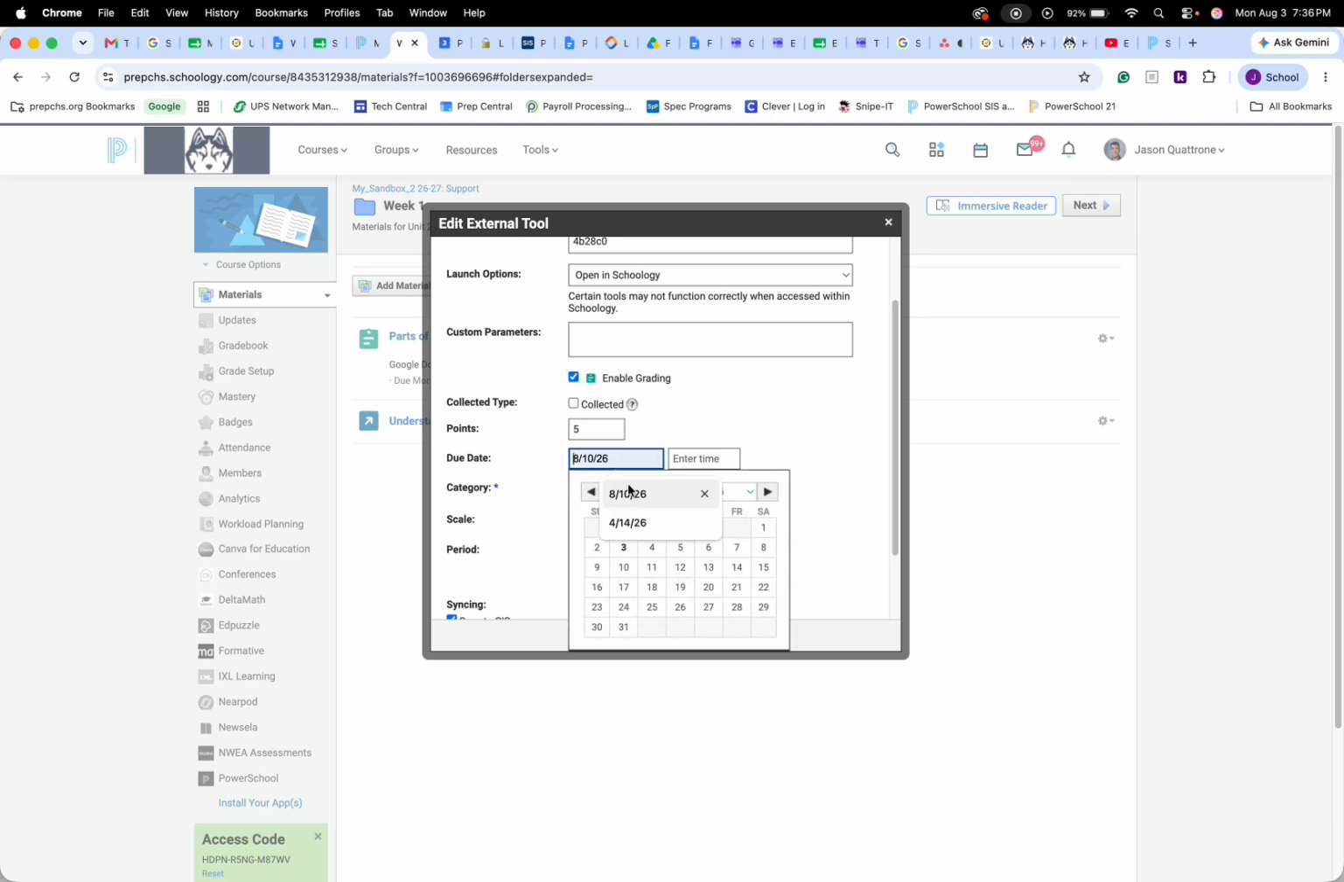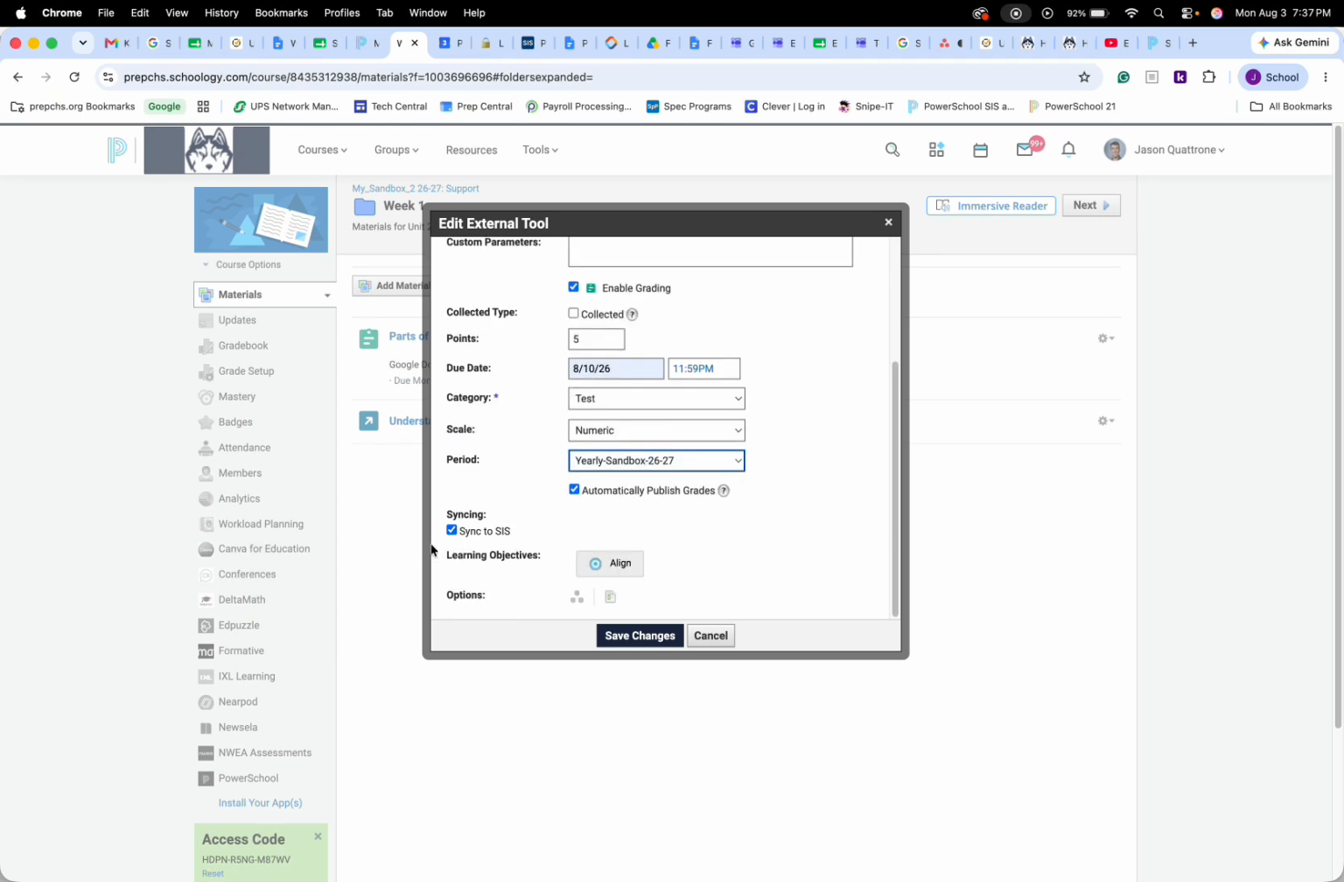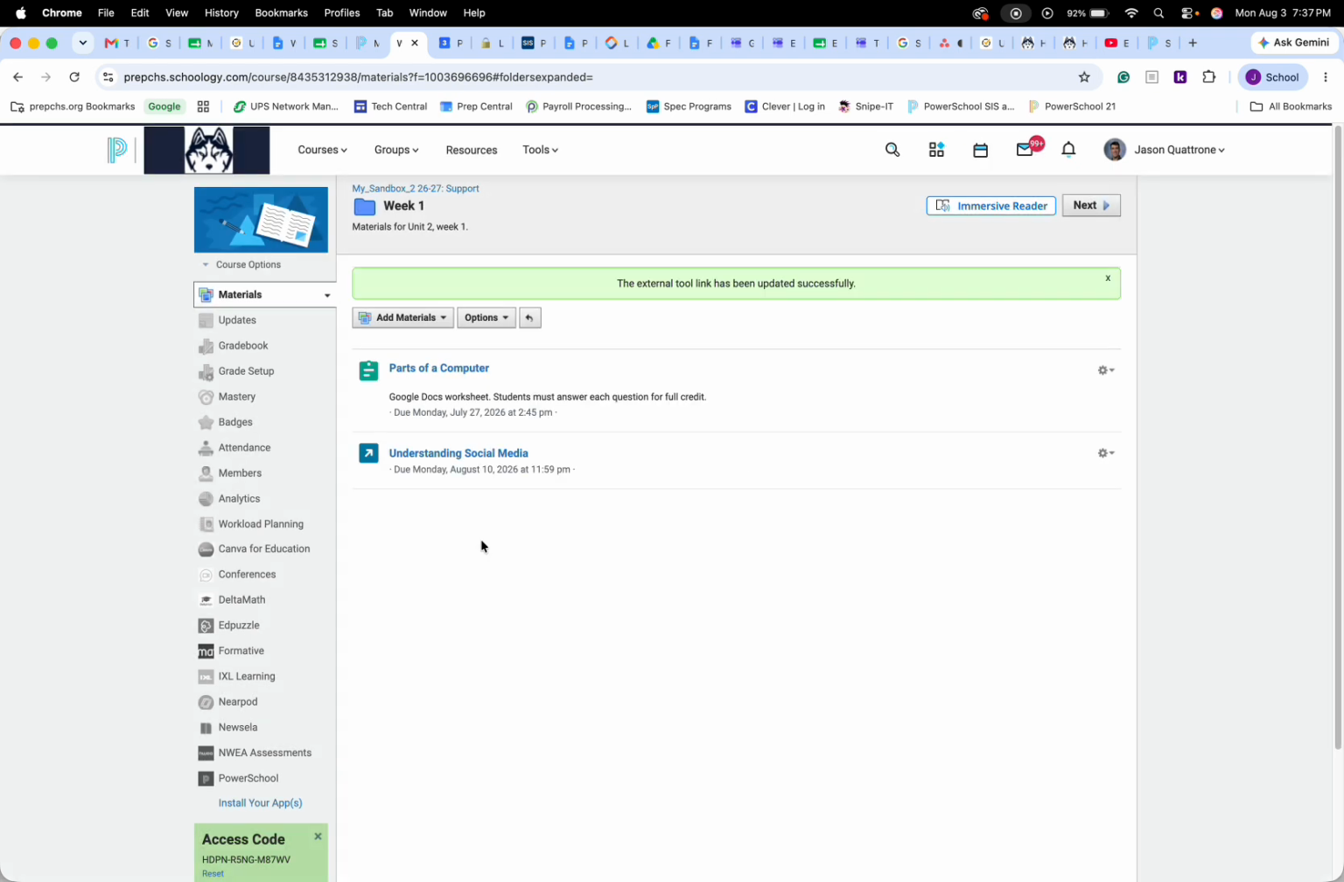Next, you want to set your due date. I'll select the due date here and a time, select the category, and then select your grading period. This is a test environment, so your periods will be populated according to PowerSchool. If this is going to sync to PowerSchool, you want to make sure that Sync to Sys is checked off. Once you've reviewed everything, click Save Changes. Your formative has now been assigned to your class and is ready for students to take.